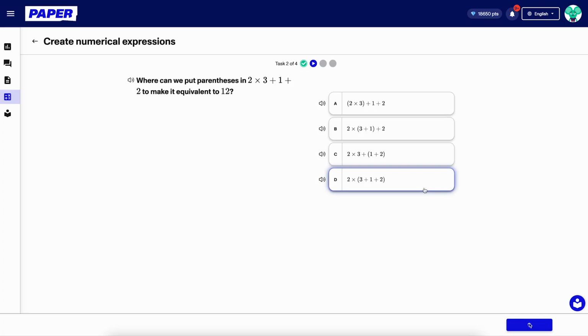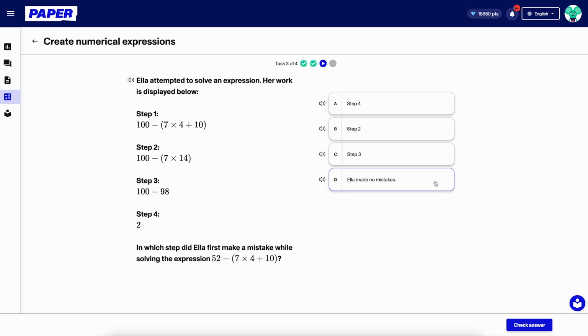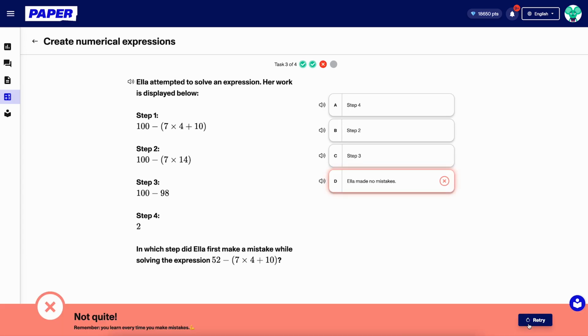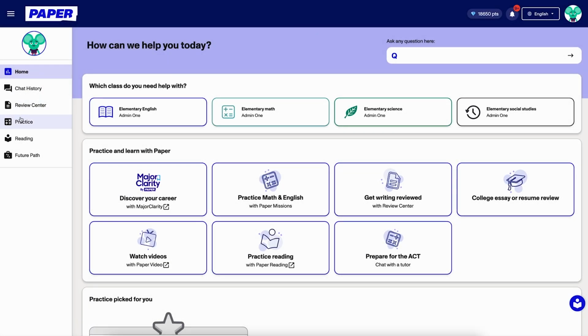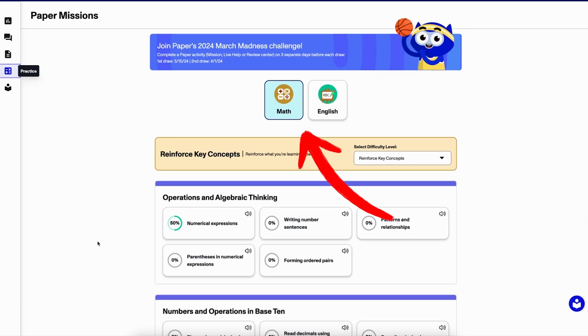Paper missions are a great way for you to practice things you've learned in school. It contains practice questions for grades 3 through 6 in English and grades 3 through 9 in math. To access paper missions, you can click here where it says Practice, or down here where it says Practice Math and English. When you come to the paper missions landing page, you have a few options. You can select whether you want to review math or English, and you can choose how hard you want the questions to be. When you're ready, click on the tiles below to start a mission.